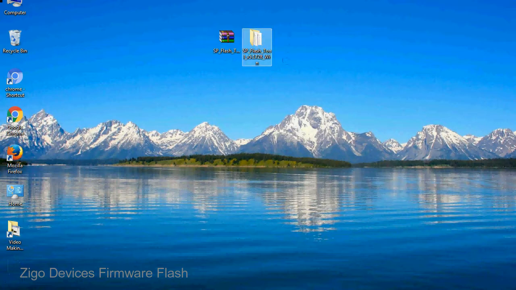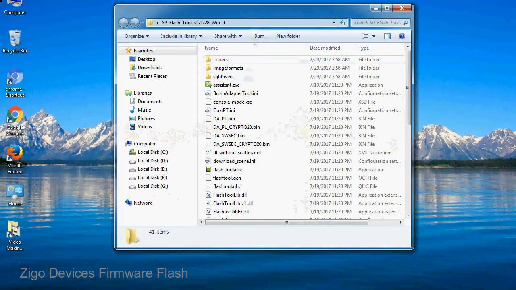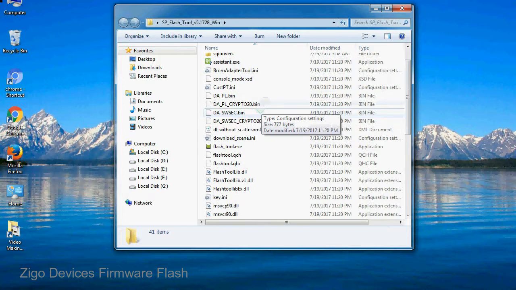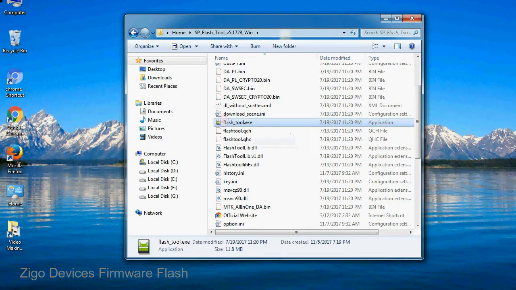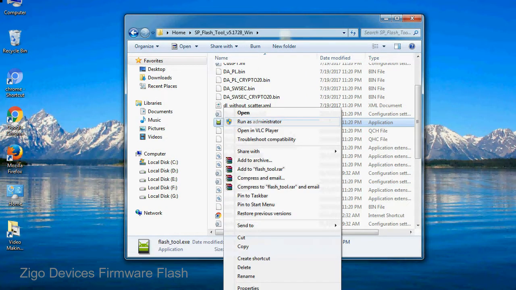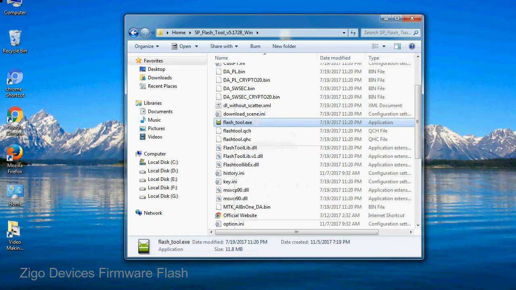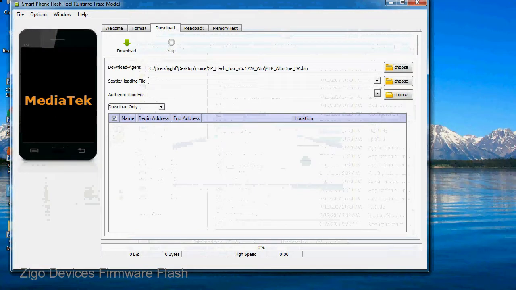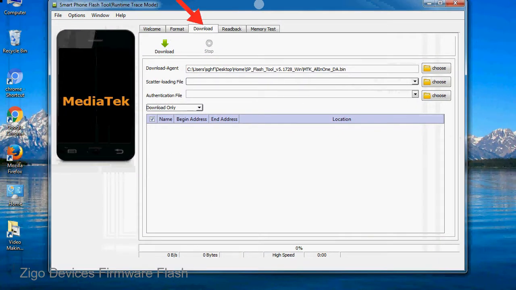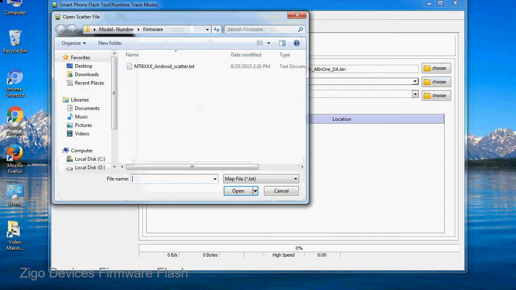Unzip smartphone FlashTool. You will get the following folder file. Open the folder now. Right-click on FlashTool.exe and run it as administrator to start. Once smartphone FlashTool is launched, click on the Download tab. Now click on the Scatter Loading button and locate the scatter file. You will find the scatter file in the stock ROM folder.